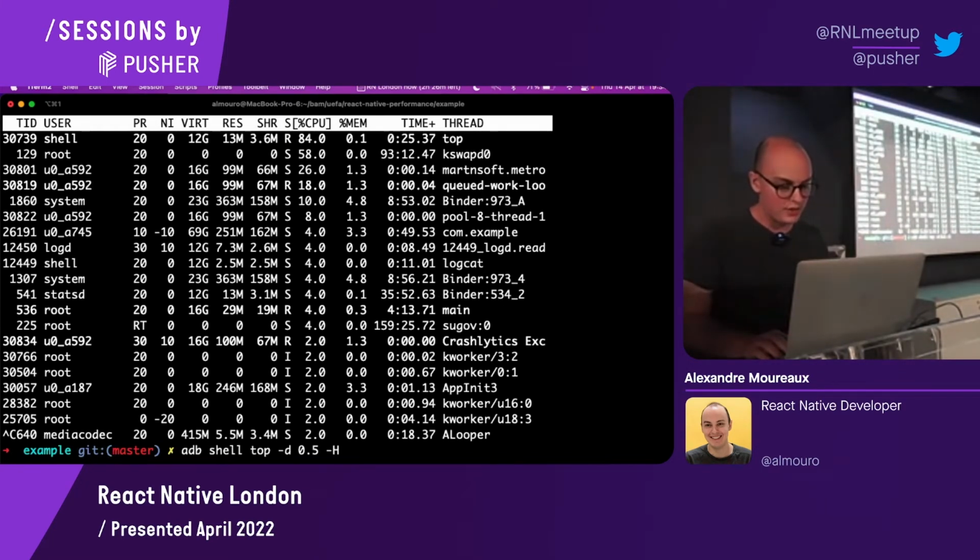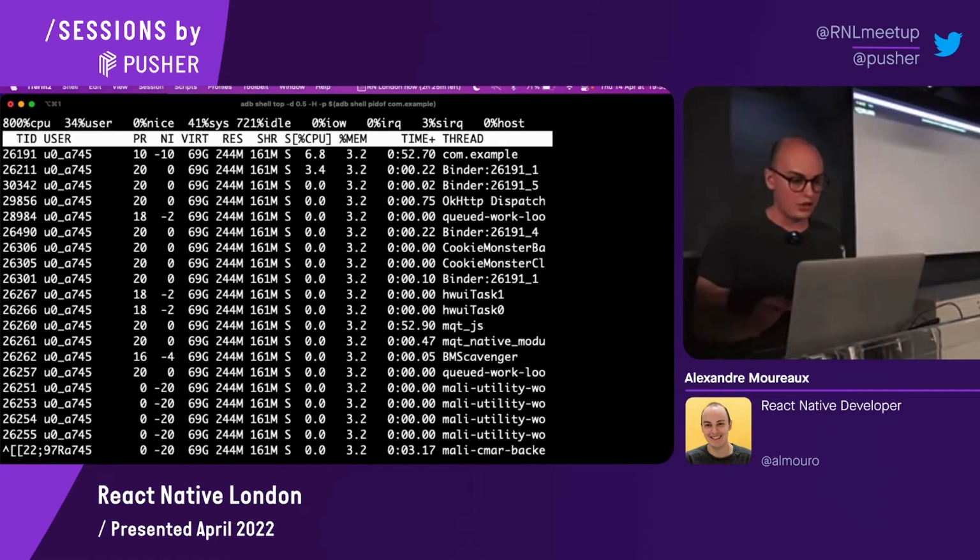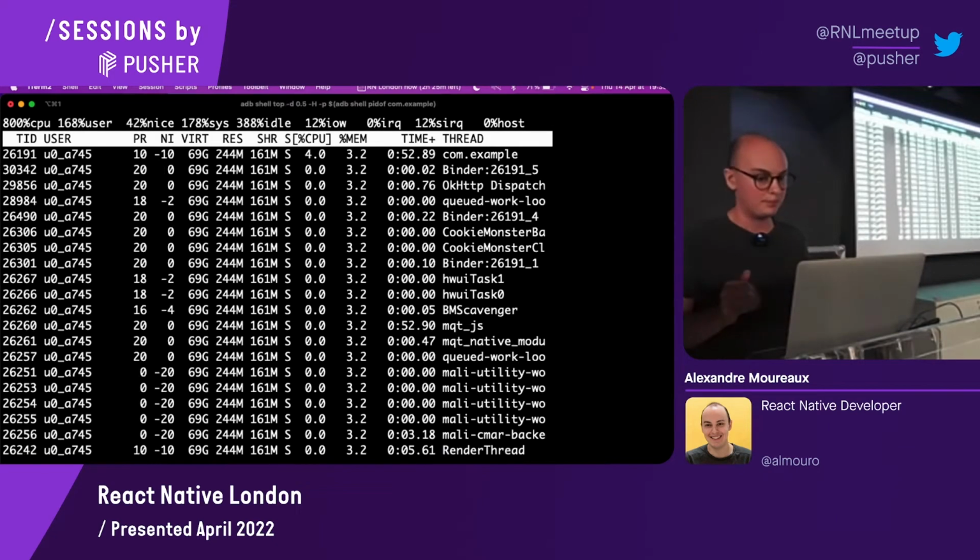But if you just want to get the threads for your app, you can do -p and select the process ID. Each of the processes has a process ID. And if you're like me and you don't know how to get the process ID of your app, like if you want to do anything with ADB, you just Google how to do this with ADB, and usually it works. You can do pretty much anything. So it turns out that it's adb shell pidof your bundle ID. My bundle ID is com.example. I do adb shell pidof com.example, and I get the process ID of my app. And then if I do -p with the process ID of my app, I should get only the threads for my app.